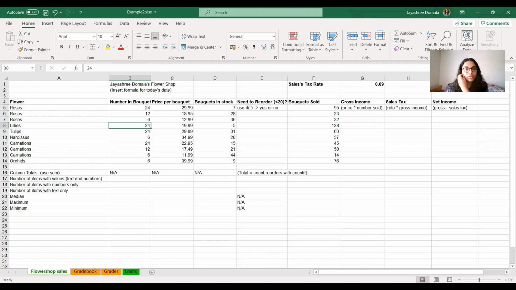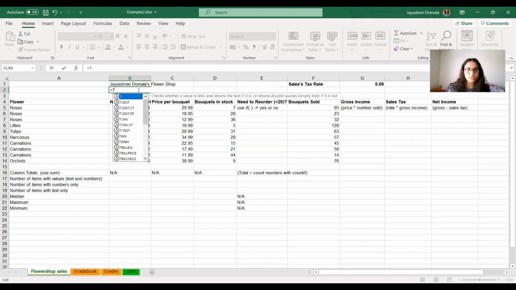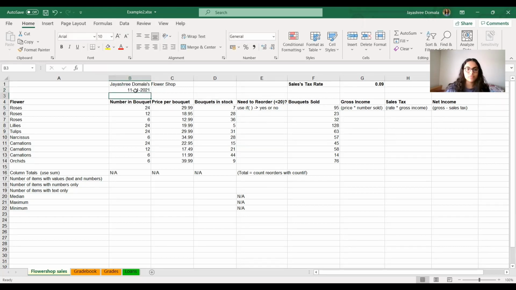Followed by the date for today. So we can write the date for today by writing an equal to sign and writing TODAY. So today's date 11/11 has been put over here.